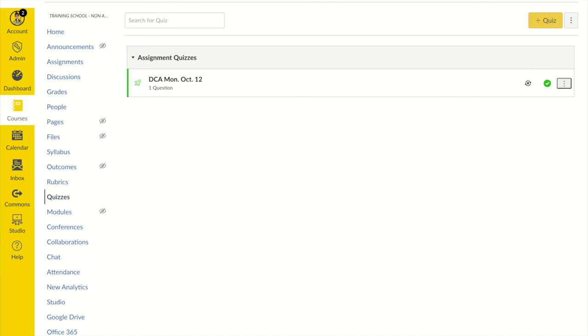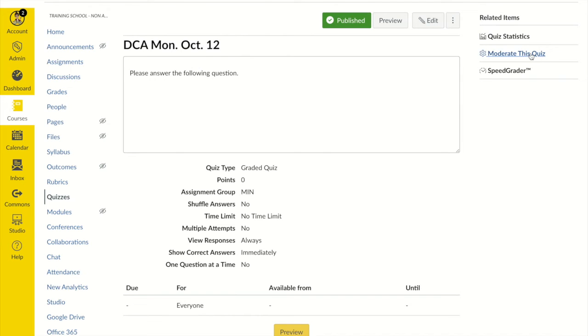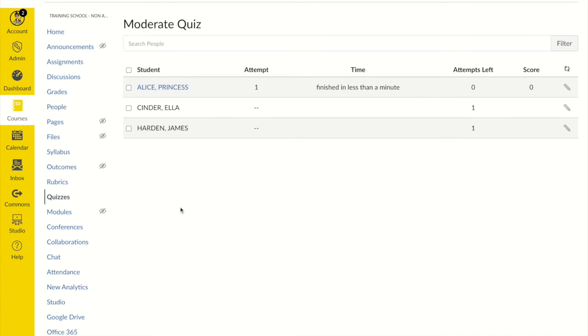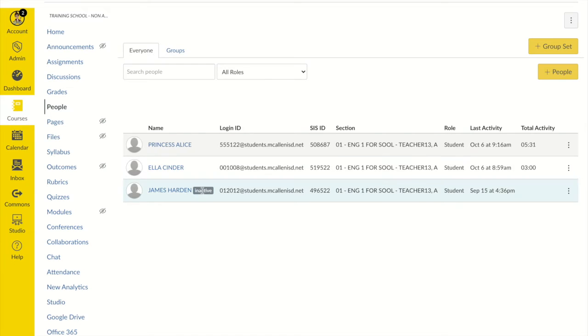Now that I've created my quiz, typically with a DCA, or daily check-in activity quiz, we go to moderate this quiz so we can get a quick glance at who's taking it. But notice we have everyone that's ever been in our course. I'm going to jump over to people, and you'll notice that James Harden is listed in my course, but he is indeed an inactive student. When I have a lot of inactive students, it can clutter up that moderate this quiz page, making it difficult for teachers to find their active students.